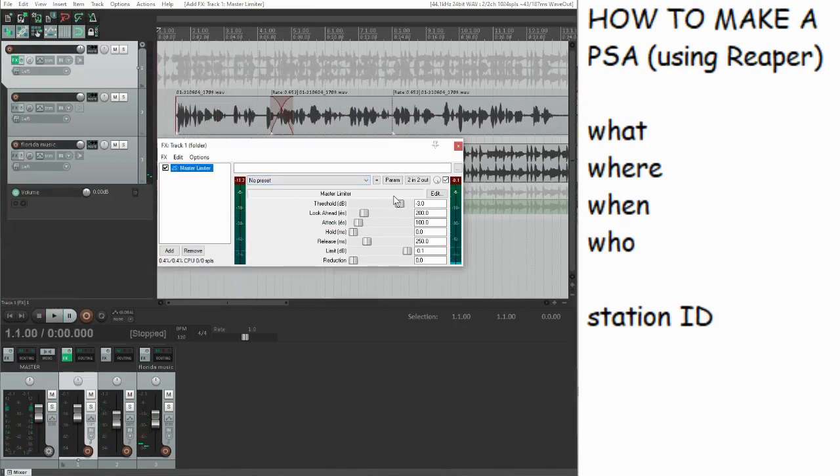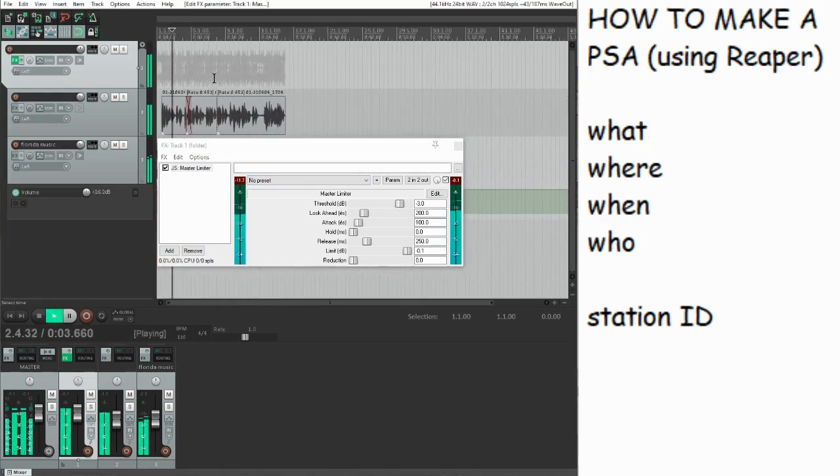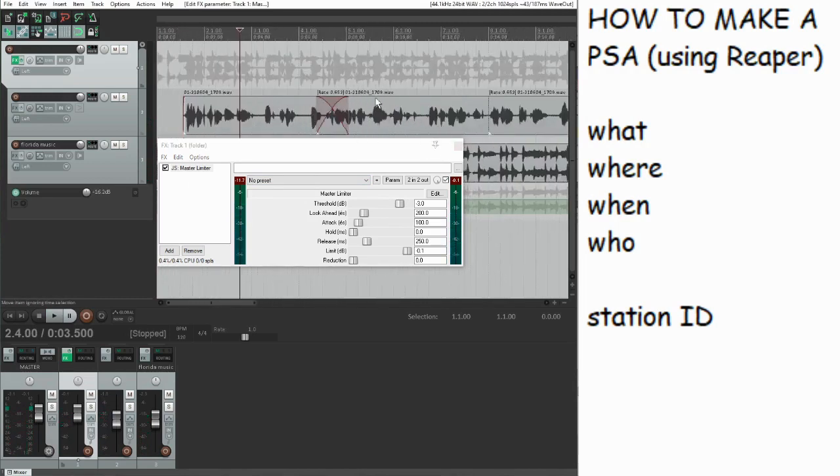If my audio is really quiet to start with, I'll drag this lower, and if it's really loud to start with, I'll drag it higher. Usually you can keep it at 3 if it sounds okay before you add this effect. So what this effect does is it makes sure that the audio never clips, and it makes sure that it's also loud enough if it's too quiet.